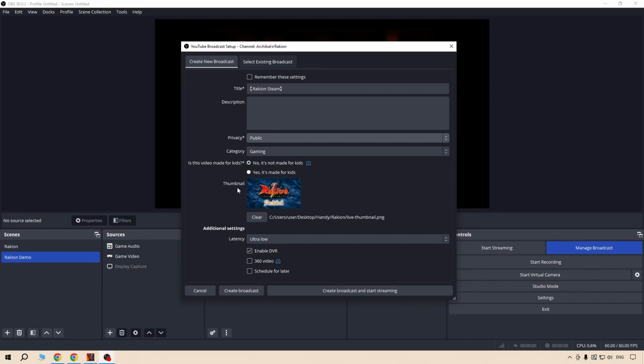And then thumbnail, as you can see, I have a thumbnail here in this path on my computer, because you can set up an image from your computer to be the thumbnail for the video. And then latency is for the delay between your actual game and what's shown on YouTube. So you want to set it on ultra low.